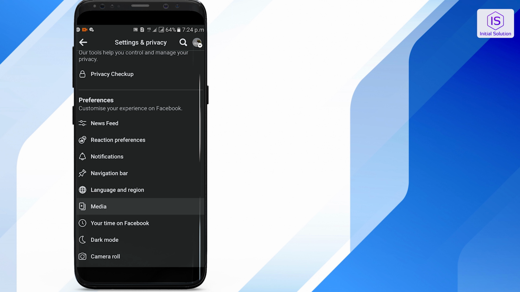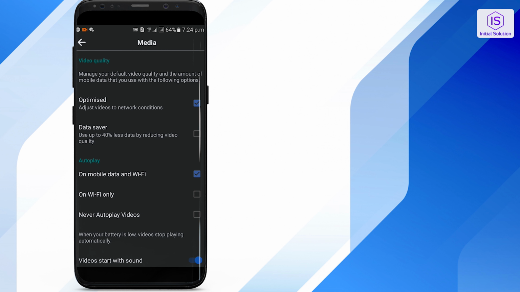And now under Video Quality, you will see these two options. The first option is Optimized, adjust the resolution to network conditions. And the second option is Data Saver, lower the resolution for all videos. So if you have set this to Data Saver, that's why all the videos and stories look bad, because Facebook is using less data and therefore less quality.